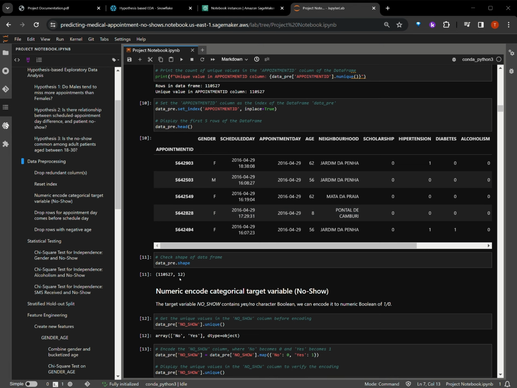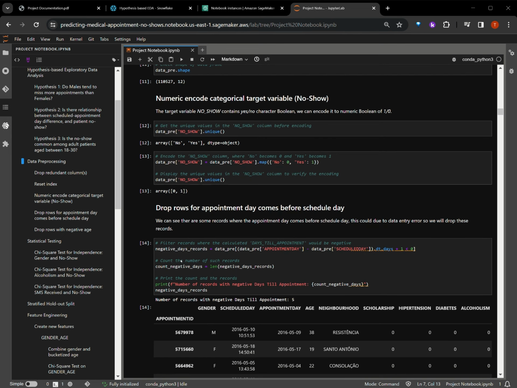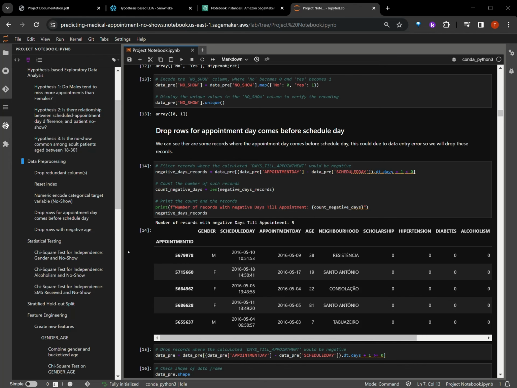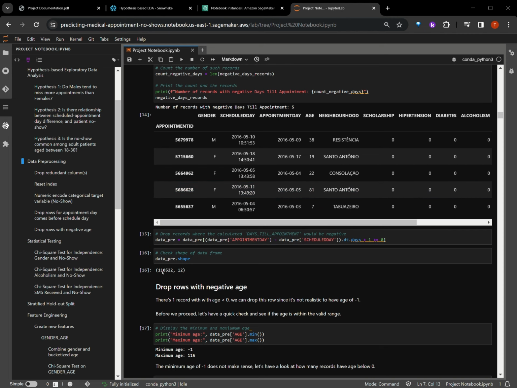It's essentially the same as dropping one column, so we have one column less, and then we'll numerically encode our target variable. The original values for our no-show column are no and yes, and after encoding we have 0 and 1. Next up, we'll drop the rows where the appointment day comes before the scheduled day. We're just going to quickly check how many records there are. There are 5 records with negative days difference. After dropping these 5 records, we have 5 rows less.